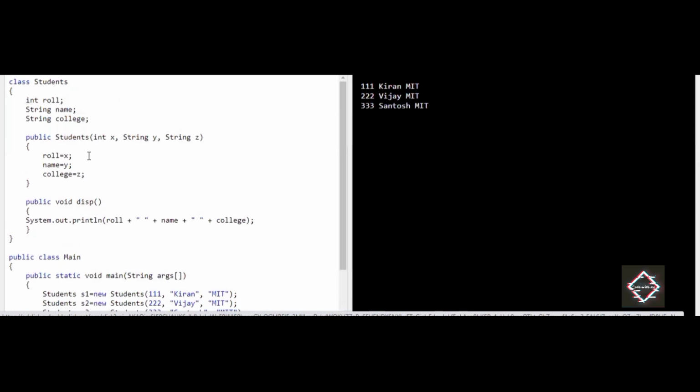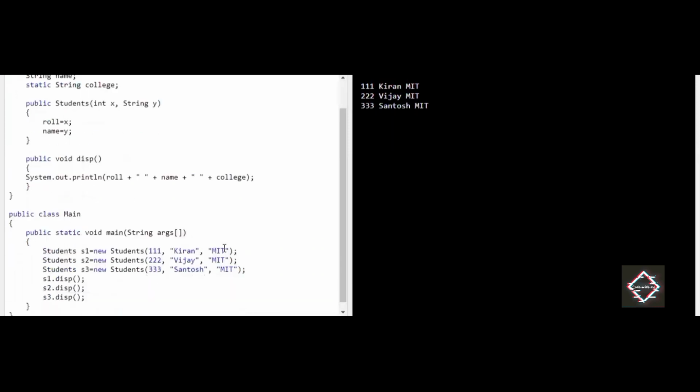So in this case, friends, I'll declare this variable string college as static. Since all the three data here are the same, I'll be declaring this string as static. By declaring this college string as static, I'll be taking this out. Now it's not needed, and I'll take this out also, and this also. I'll just set it as college equals MIT.